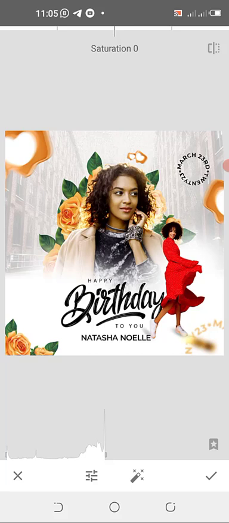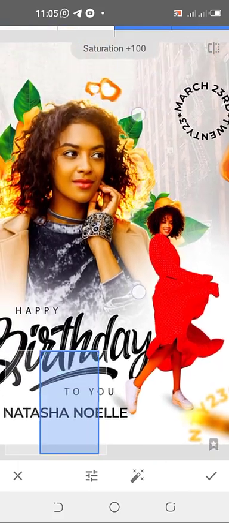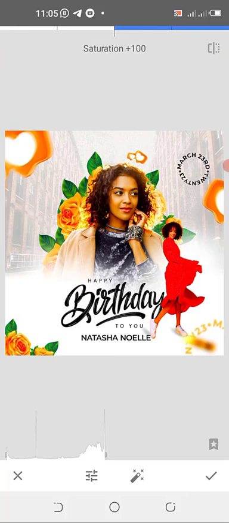Everything about a particular color. If I increase the saturation, now you look at every color in this particular design, it is popping out. The green saturation, it just brings out everything.